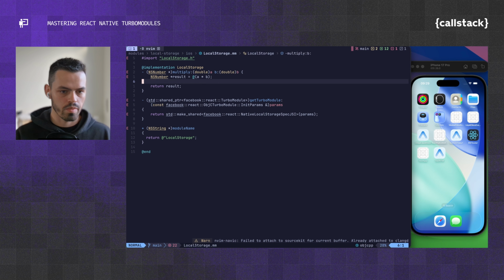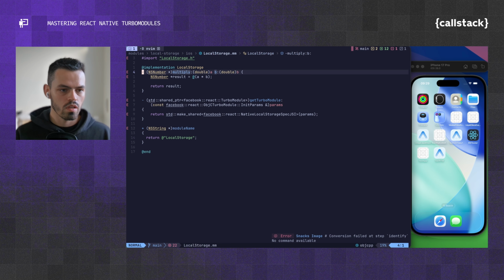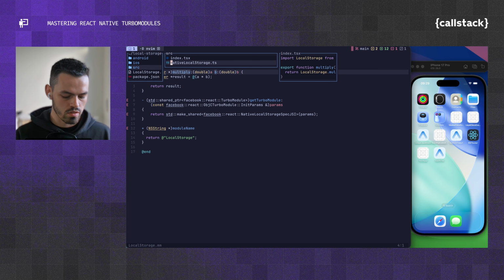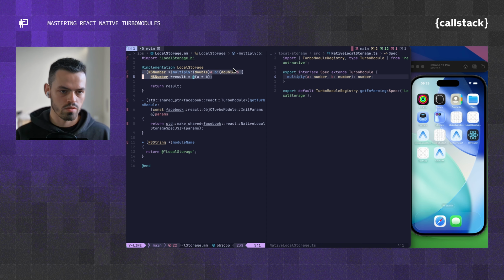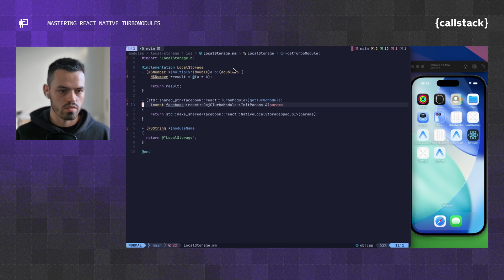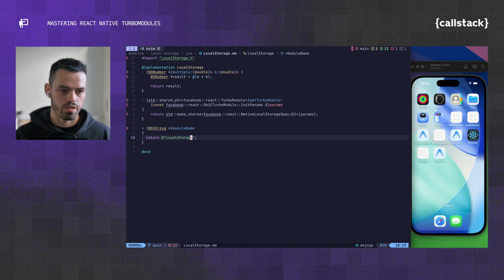So this is the default implementation from Bob. By default, we get this multiply function. As you can see in the src folder, our spec by default implements the multiply function, and in here we actually do this multiplication. This getTurboModule function is what's required by TurboModules, so it knows how to initialize our module, and this is also a required method to let React Native know what the module name is.